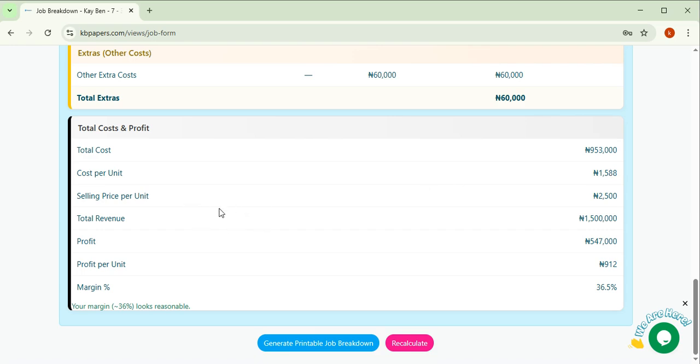Then you remember my selling price, I actually entered 2,500 naira as my selling price. If I sell each unit for 2,500 naira, and the cost per unit is 1,588, my total profit will be 547,000. That is going to be the profit. The profit per unit is 912. That is, per unit I am going to be making a profit of 912 naira.